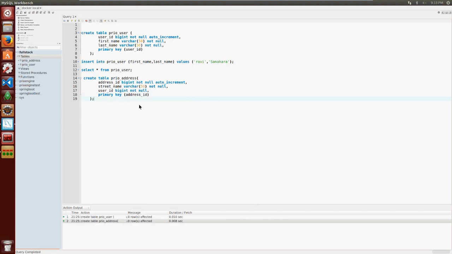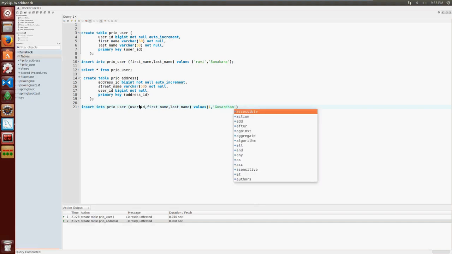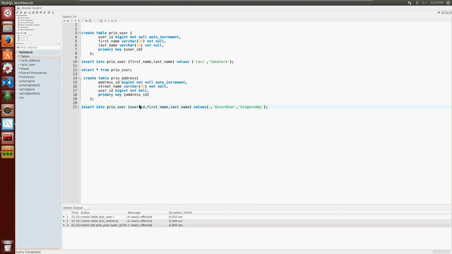Now let's start looking at this. Insert into user: user_id, first_name, last_name, values. For the ID I'm giving 1, first name Govardhan, last name Singarati. That's it. This is our user record.